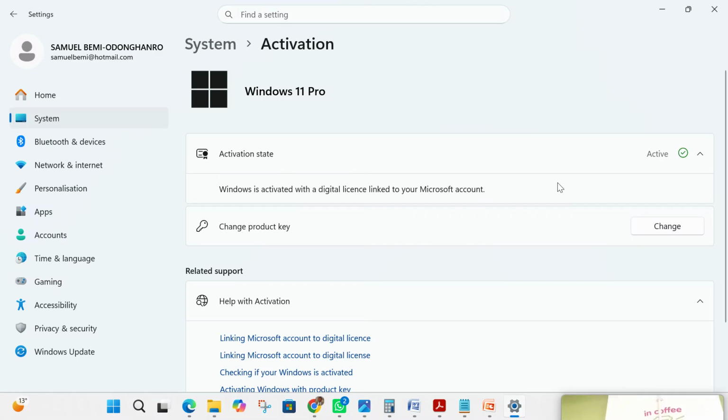Now, assuming it's not activated, right, you can change the product key. The product key is a way to authenticate that the OS is genuine. So that means you can just buy online, you can buy a Microsoft product key for Windows 11. Just buy it. There is a key number. Come here and say yes, you want to change product key.